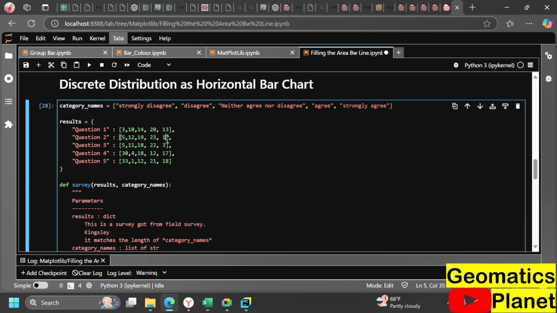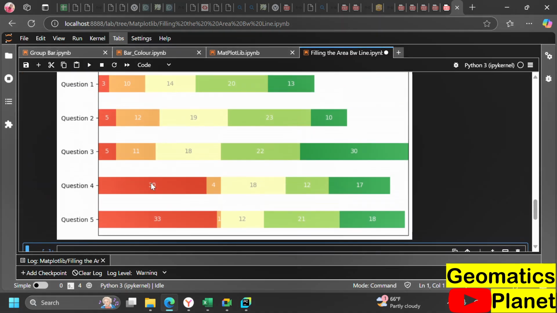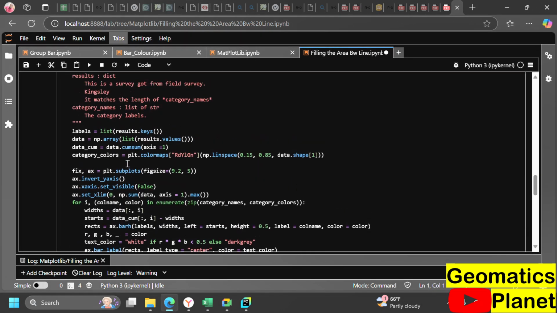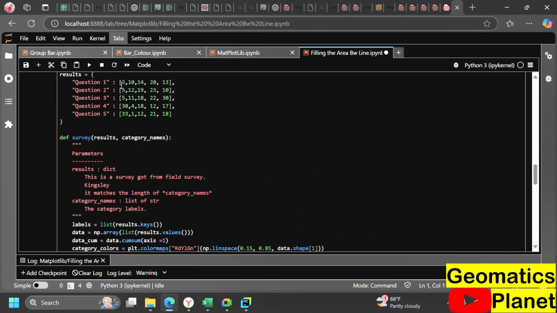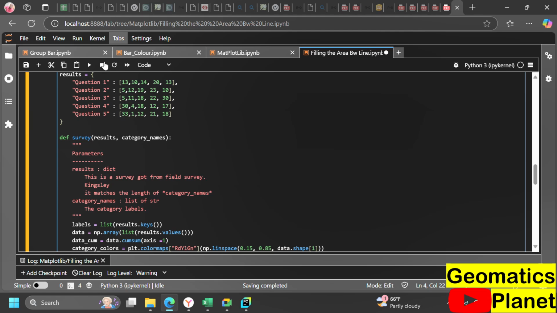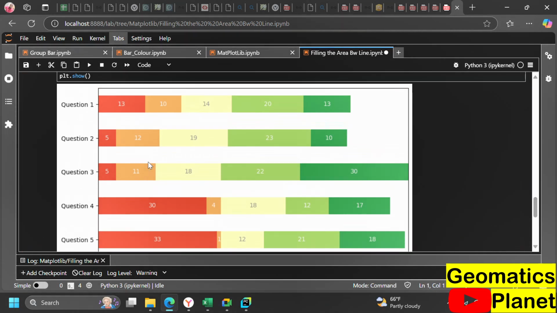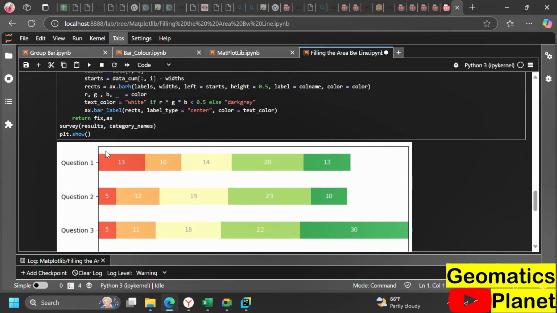So let me make this 10, and then let me also make this 30, and let me run this. When I run this, it is better. Then I can increase the first one here, maybe to 13, and I'll run the same thing, and this is better. So we can appreciate this.